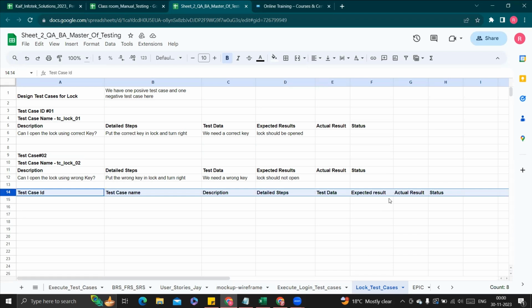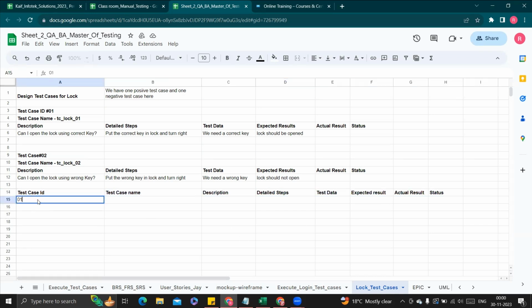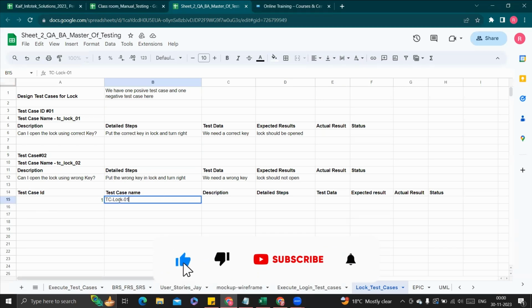Now, for example, because we are testing the lock, how I am going to write down the test cases is, first we have the ID. So ID will be 01. Then your test case name will be TC underscore lock, then 01. Why lock right now? Because we are testing lock. Afterwards, if you are testing any other thing, like a car, instead of lock, you will write TC underscore car. So whatever you are testing, that will come in between here.